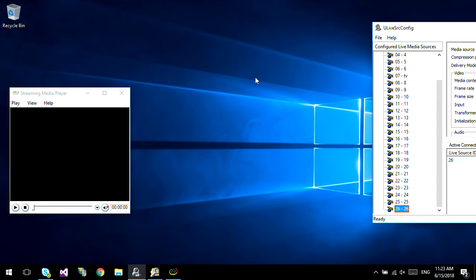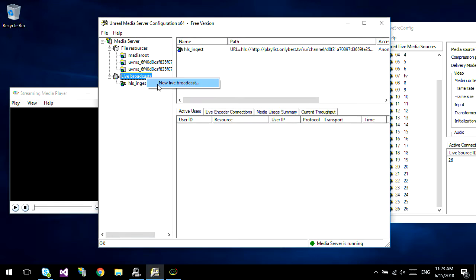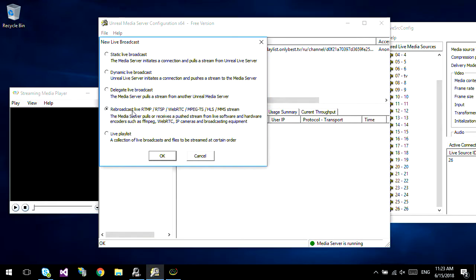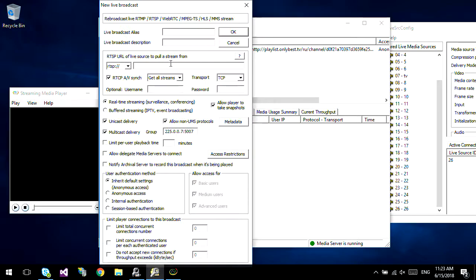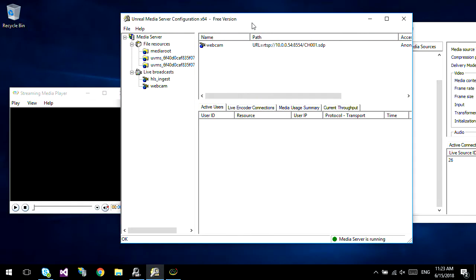Let me first show you how we can stream from RTSP camera to WebRTC player. Let's create a new live broadcast of that type. Let's call it Webcam and put the RTSP URL. That's the RTSP URL to my GeoVision RTSP camera. Okay. Let's try to play it with our own player first.